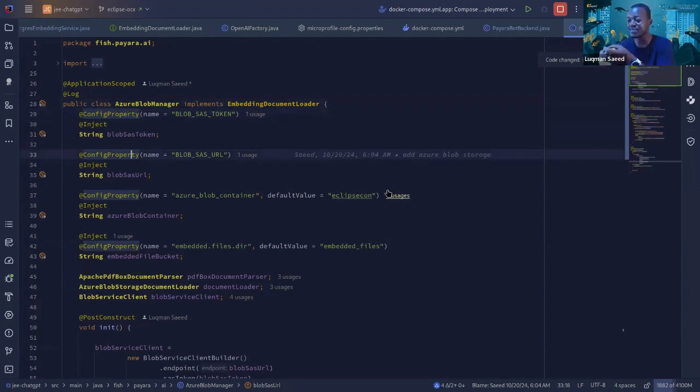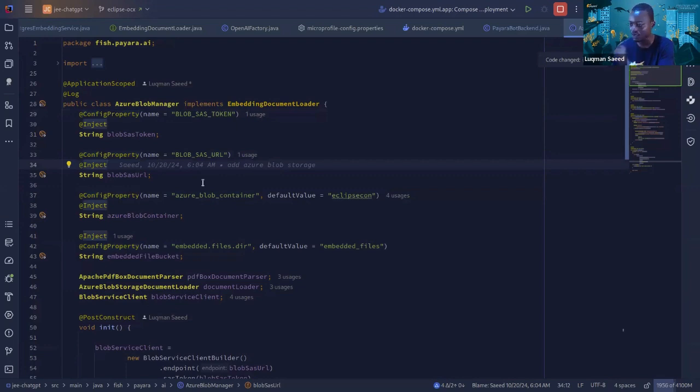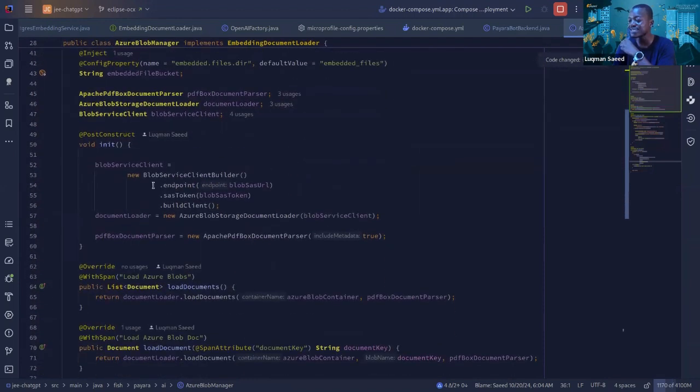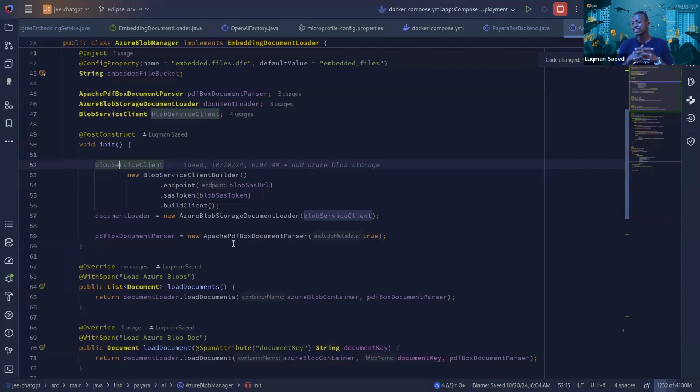The API we are using here is the MicroProfile Config API. So we are injecting these properties into this class here. You can call it a controller, you can call it anything. It's just a plain old Java object, or in Jakarta EE parlance, it's a CDI component. So we are injecting these properties into the CDI component here, and then we are using that to instantiate a blob service client here. Now, this is where we transition to LangChain.